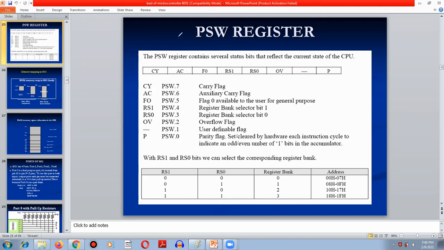Now the next flag you see over here is the unused flag. That means it is reserved for future purposes. So this bit is basically blank. We can write anything, 1 or 0, over here.